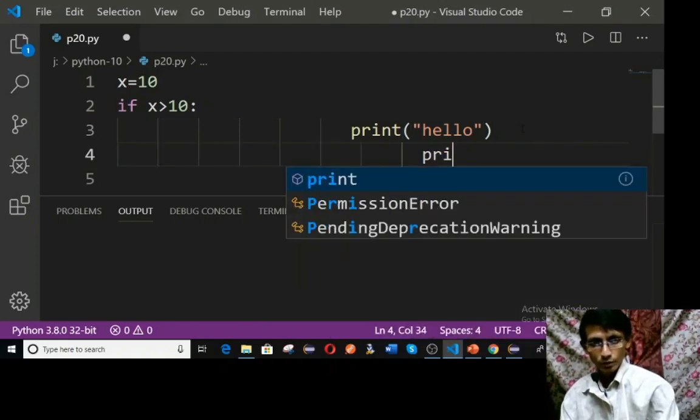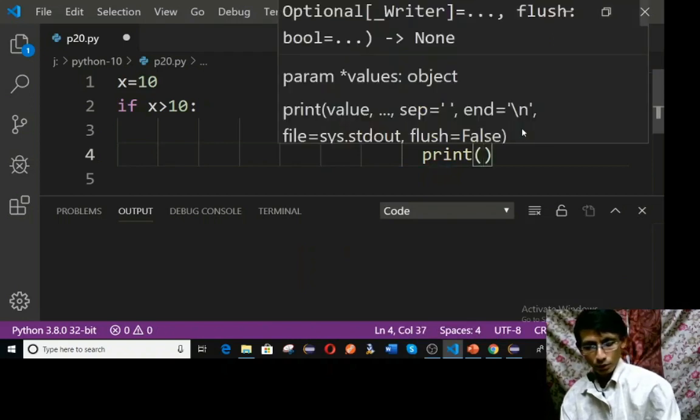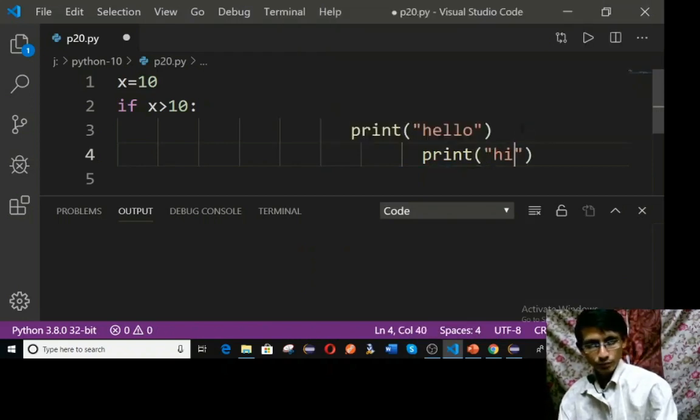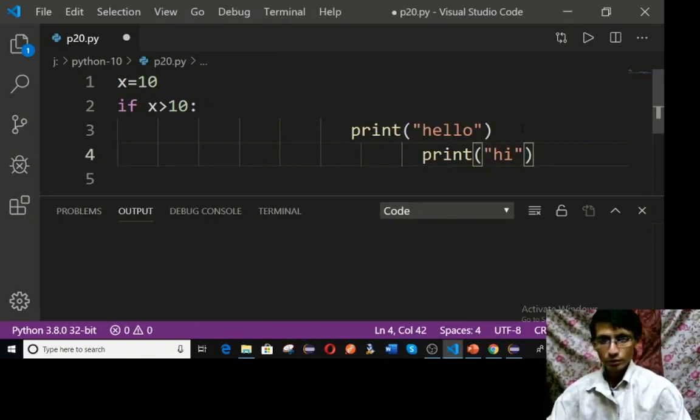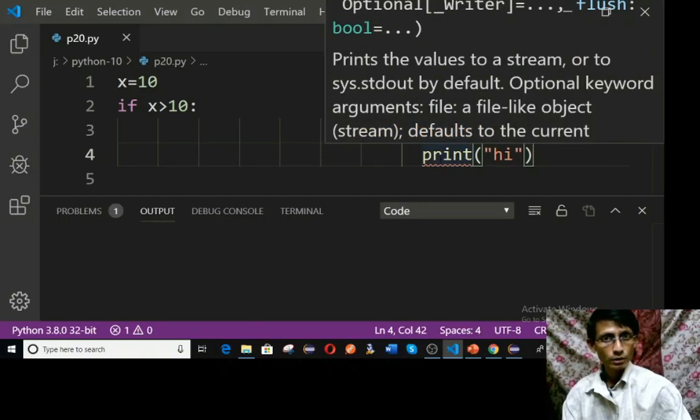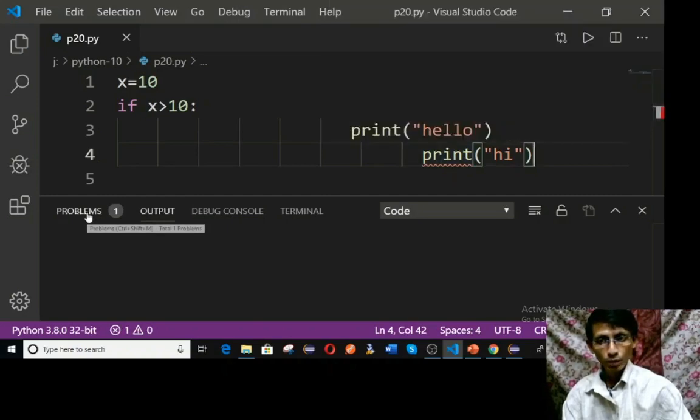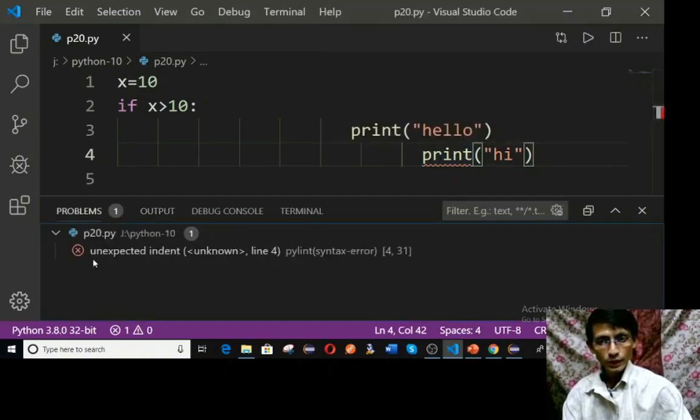Suppose I am writing print here. Now type hello or hi. Okay. Now is it correct? Now let's check it. Now save it. Now see, it is showing an error once again. So what is the error? Click on the problem section. Now see, once again it is showing unexpected indent.